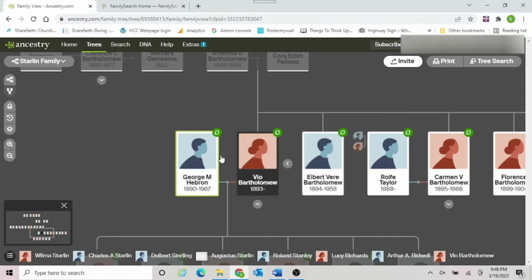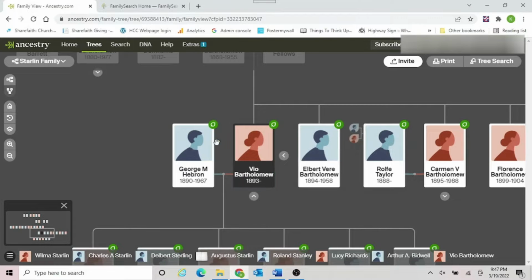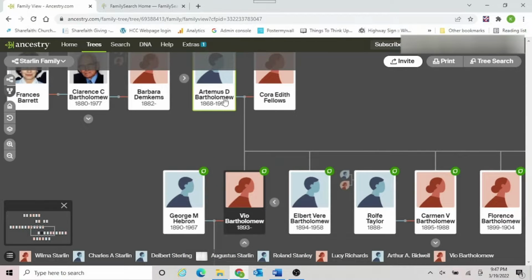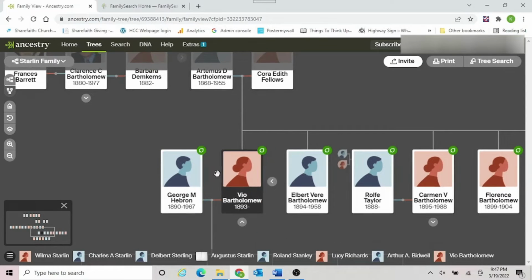And we're going to use the same couple that we used in the standard search, Vio Bartholomew. She was born in 1893. I haven't done this part of the tree for quite a while, so I haven't been able to locate a date of death or a death certificate yet, but I'll get back to her now that I'm looking at her for this video. And then she married George Hebron, and see the dates. He was alive then, and you can see her parents, Artemis Bartholomew and Cora Edith Fellows. So we're going to use these two as our search criteria.